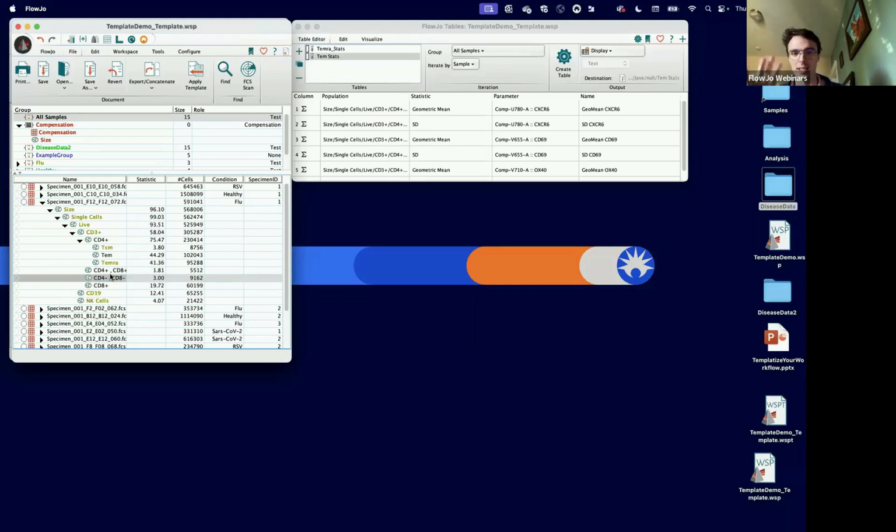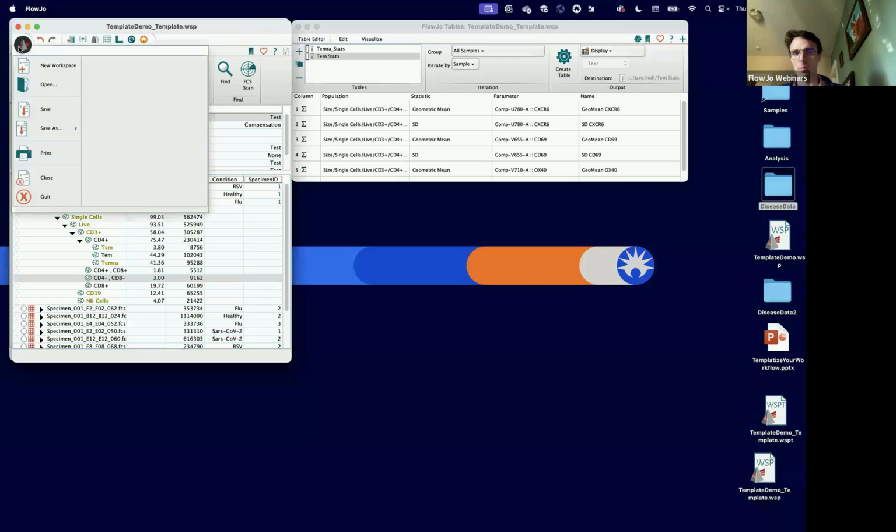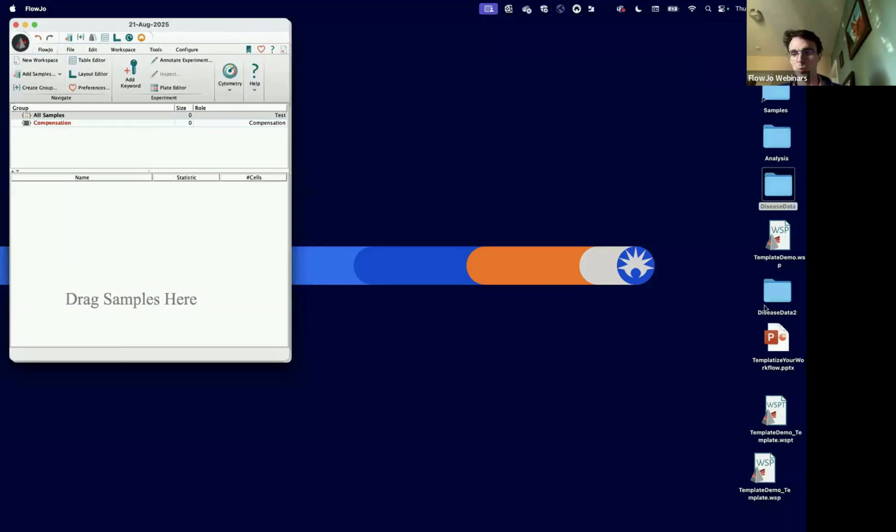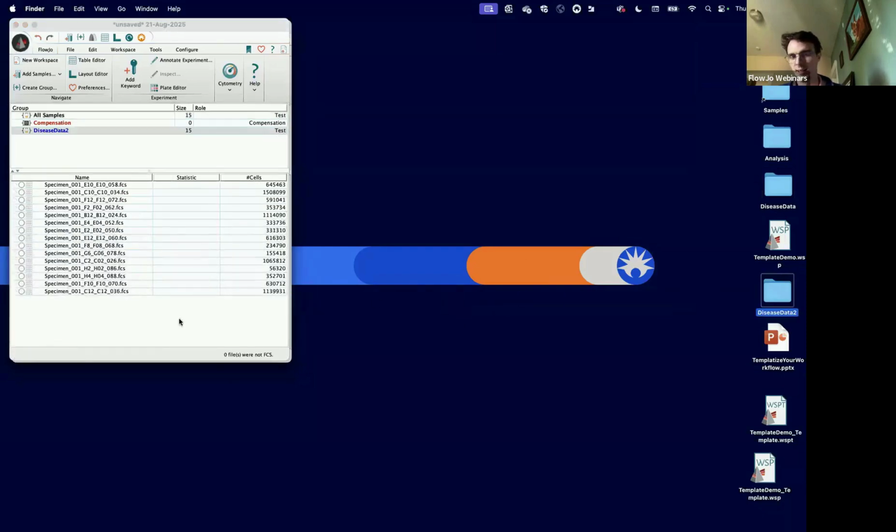I can just delete anything I don't want to apply and keep what I do want to apply, save it as a template, and then use the apply template button. Just to show more broadly what the apply template button does, because I never really showed that: if I'm starting from a blank workspace, I can add my disease data in. You can see it just loads it, but there's nothing going on here. It just has my basic samples.